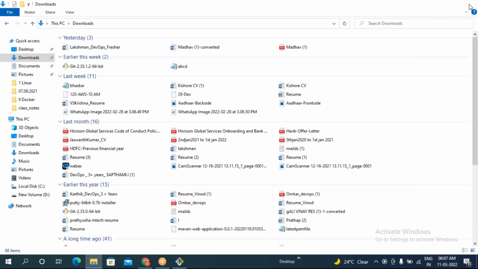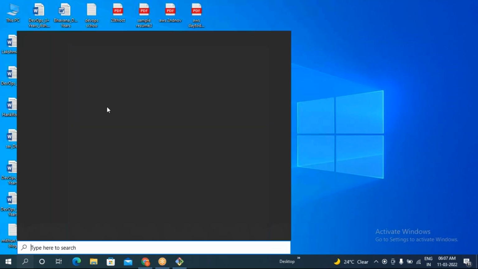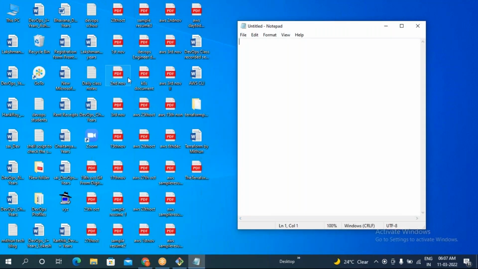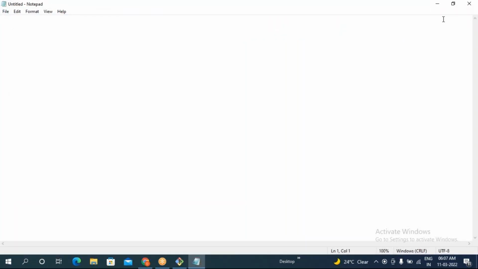Now we'll start with some commands. I think yesterday we saw how to create groups, how to create users, how to add users to the group, how to change ownership, how to change permissions, how to create a password for the user, how to set expiry of a user, all the things we have seen. Today we'll start with some other commands.